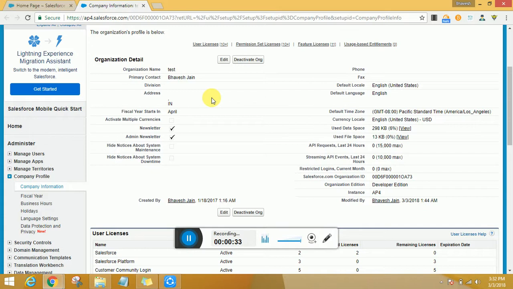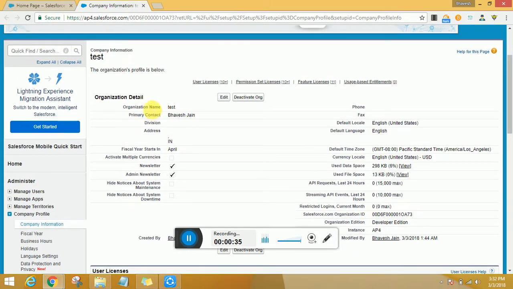Just like how you have user details, it has your company's name, the primary contact, division, address, and the fiscal year start. Then it has options to enable multiple currencies and to receive admin newsletters. The most interesting part that administrators use is the default locale, and then the default time zone, based on which a lot of reports that get generated rely.